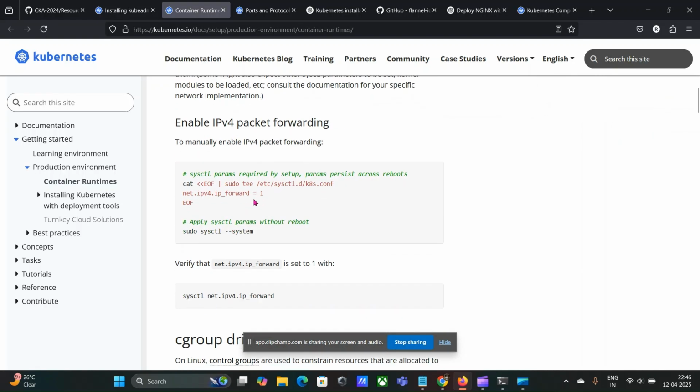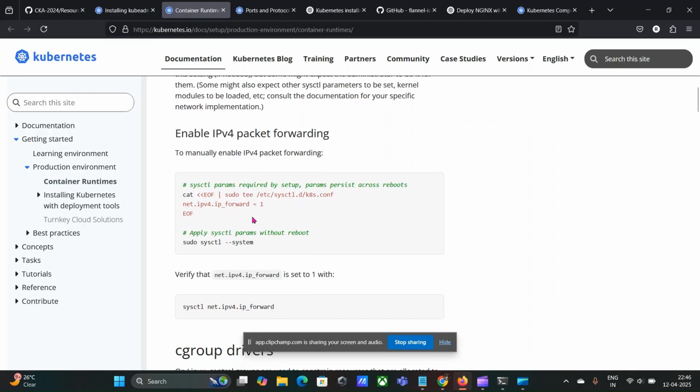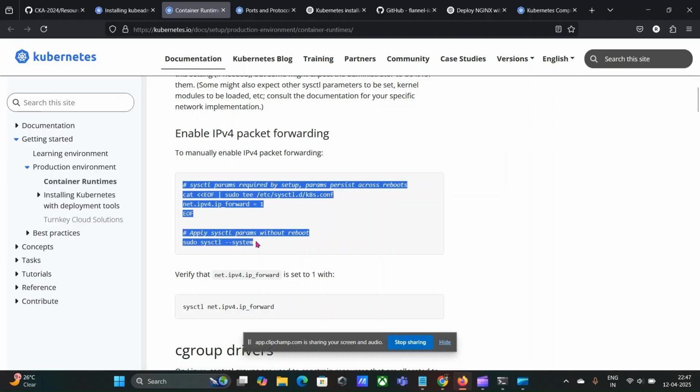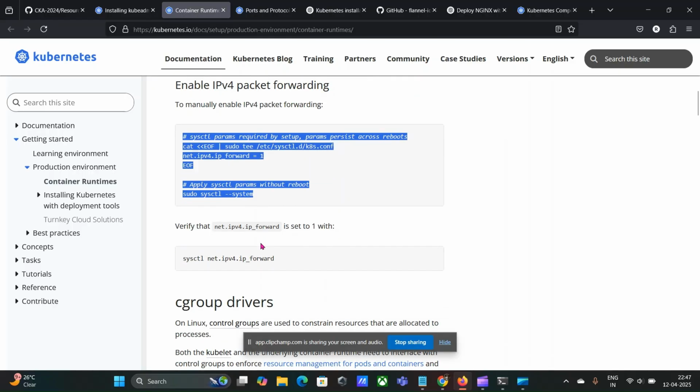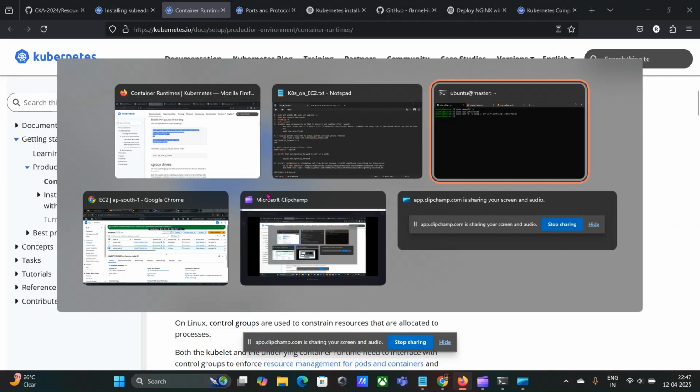Now the first step is to install and configure prerequisites, network configuration. So let's copy this command. It is mandatory that net.ipv4.ip_forward is set to 1, so that the kube-apiserver interacts without any interruption with the kubelet installed on your worker nodes, on which the pods are going to be scheduled. So let's do this. Let me give this command on all three nodes.